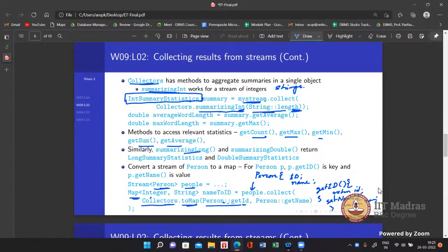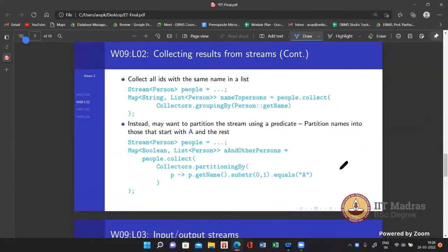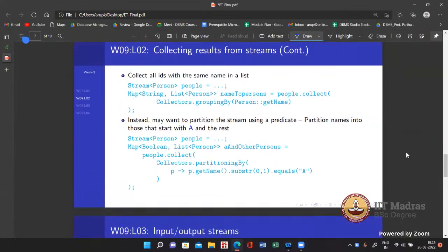So for each object of person type in the people stream, it makes the ID the key and the name the value. So I get a key value pair where ID is the key and name is the value. So we get the result as a map. Two interesting things we can do with a map: one is groupingBy, another is partitioningBy.